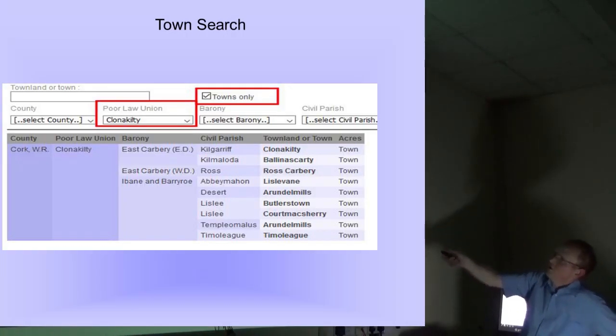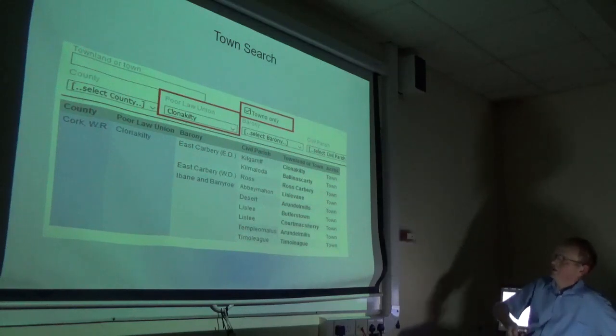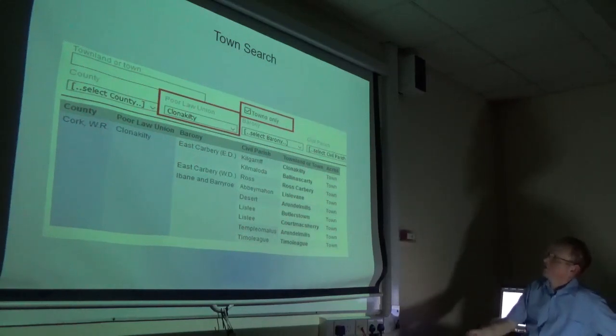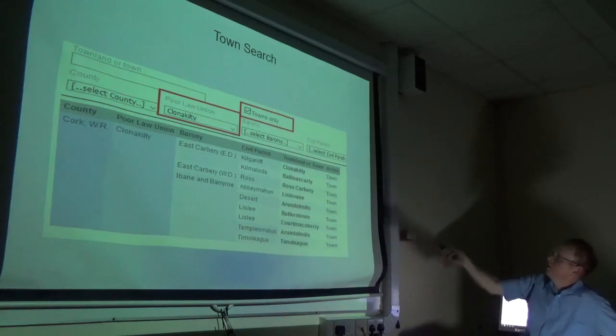There's also another option in the Townland Explorer where you can hit towns only. So here I've just hit Poor Law Union, Clonakilty, and I've hit towns only, and it just leaves out all the townlands to make it easier to see. It's a quick way of seeing all the towns in a particular Poor Law Union or barony or county. Any one of these at the top.